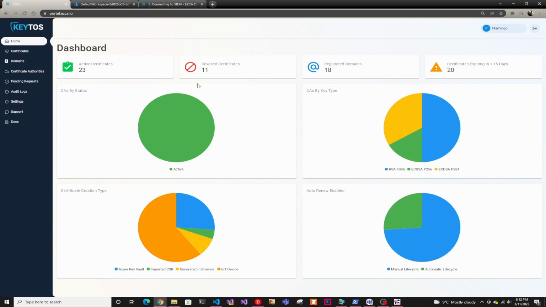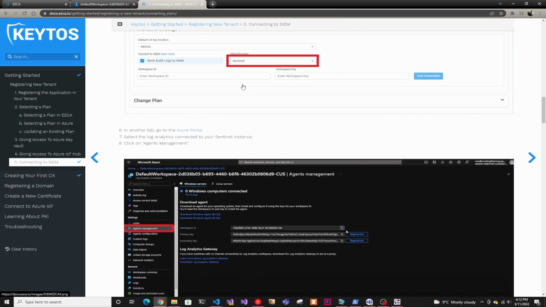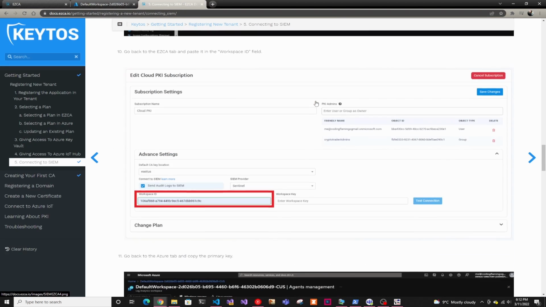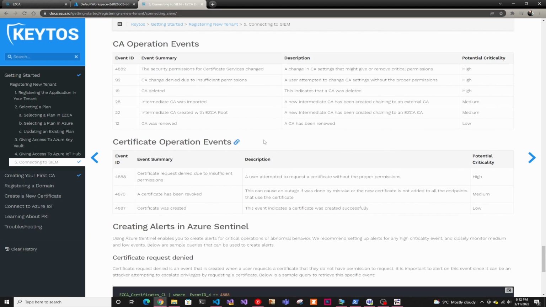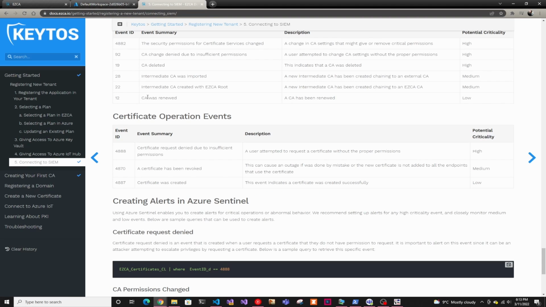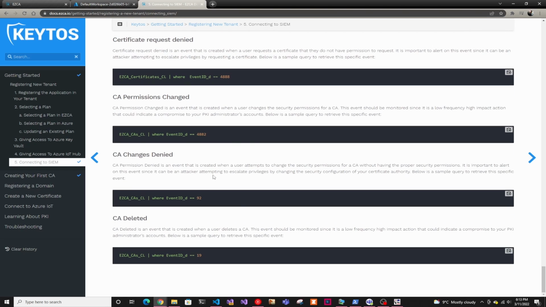And as always, we have a lot of documentation on how to use it and all the details of the implementation. So if you prefer a text version, the link is down below and it will guide you through everything, as well as it will have all the different events that we collect and their event IDs. A lot of them are very similar to ADCS. So if you already have alerts in your Azure Sentinel, you can use similar queries to create the same alerts. And as well, we have some sample queries down here that you could use to actually create alerts in Azure Sentinel.